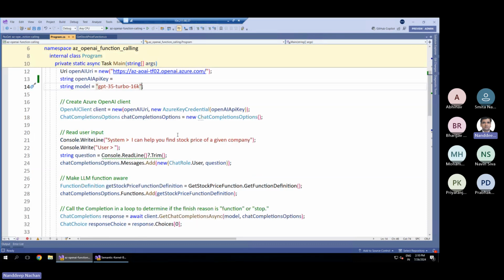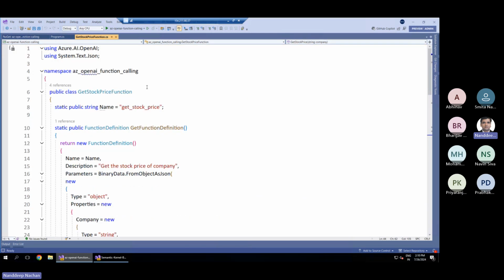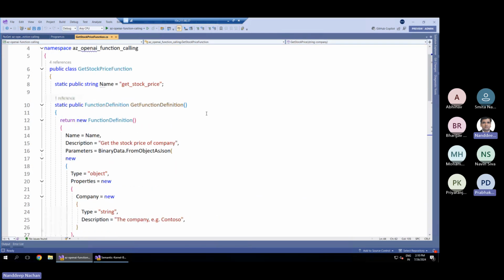So what we are doing is we have this model to work on, and we are just making this model, or this LLM, function aware. So we are creating one function here called the get stock price function. So this is the function that we have got, and this is the query.